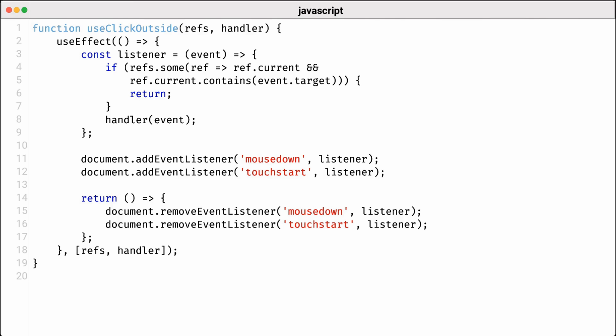Next, we add our event listeners for both mousedown and touchstart, ensuring that the hook responds appropriately across mouse and touch devices. It's crucial to clean up these listeners by removing them when the hook's dependencies change or when the component using it unmounts. This cleanup prevents memory leaks and ensures efficient event management throughout the application, ultimately providing a smoother user experience.